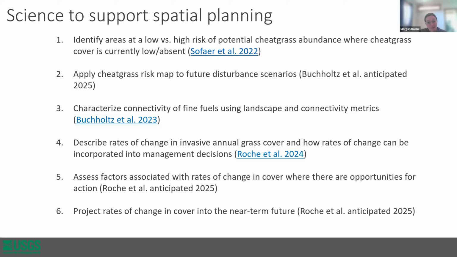But I'm going to be discussing projects 4 and 5 on this list in detail. In the first one, we described rates of change in invasive annual grass cover with implications for potential management options. And then in the second one, we assess the factors associated with rates of change. And then I'm going to give you a little preview of number 6, in which we projected rates of change into the future.